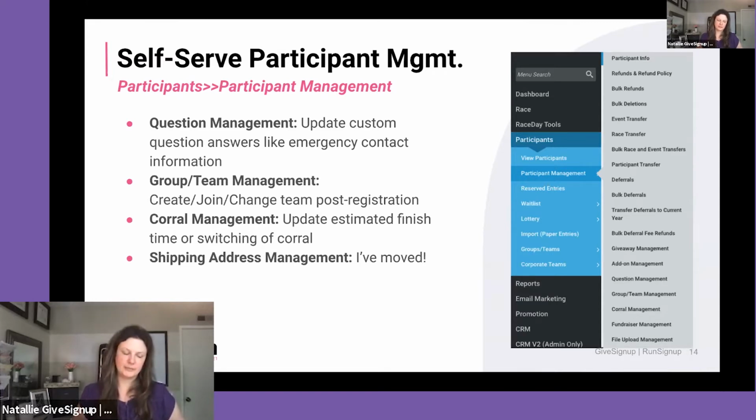So this one's important, especially as we see different cities impose different restrictions or remove them or have different guidelines. If you're using corrals for your race or collecting estimated finish time, you can turn on corral management, and that will allow registrants to change their time or change their corral.